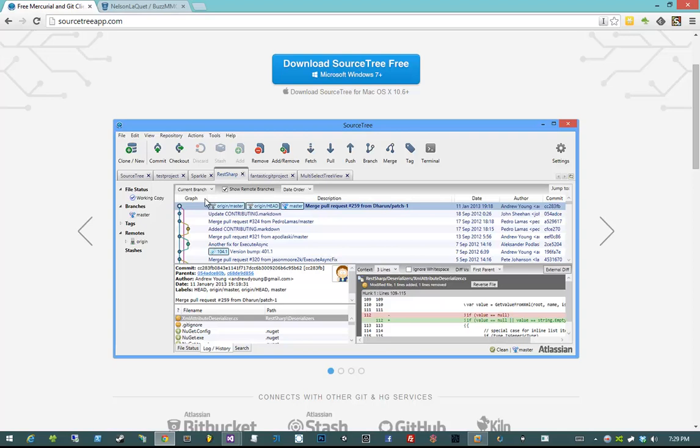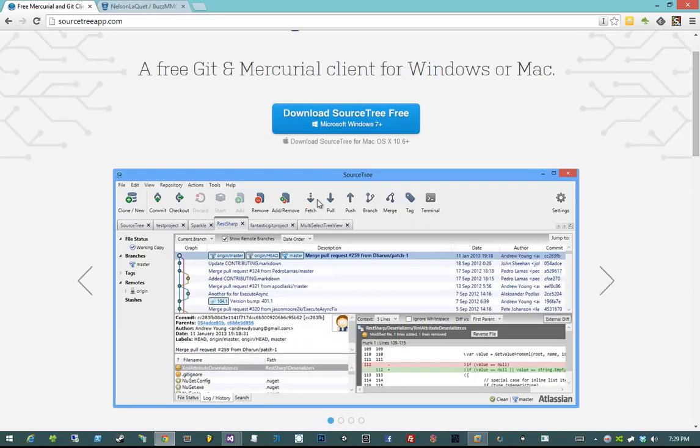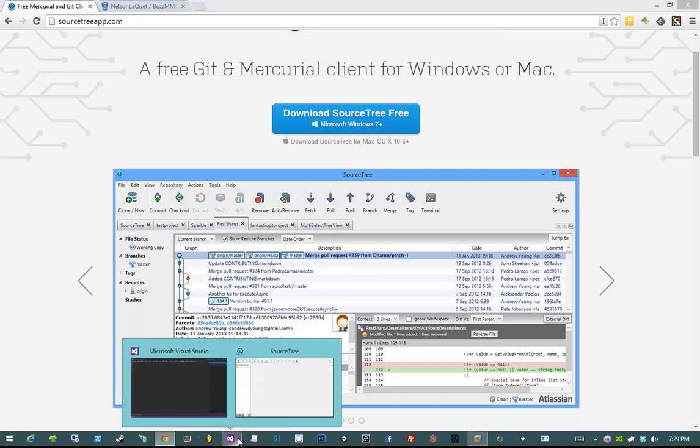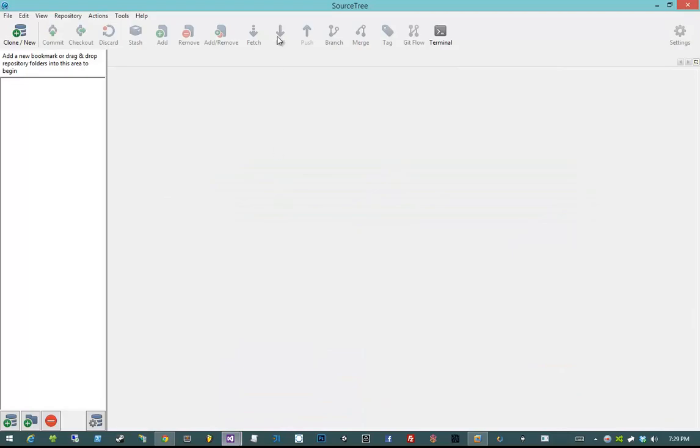Alrighty. Awesome. So once you go ahead and get this downloaded, and while you do that, I'm just going to bring up my instance that I already have downloaded, and make sure that you have this installed.